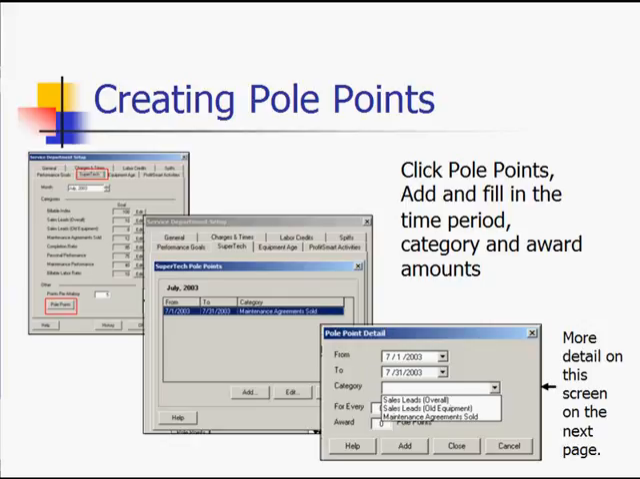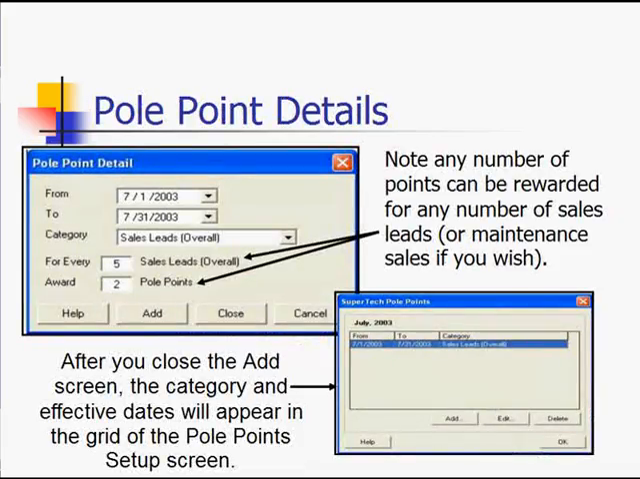Now I can go through there and I can use this particular poll points for sales leads overall, sales leads on old equipment, or maintenance agreements sold. For my particular example, I used the down arrow and I selected sales leads overall. So now what it's saying is for every 5 sales leads the tech generates, he's going to get an additional 2 points. He's going to get what we call poll points. He still gets the points he would normally get for a sales lead, but for every 5 sales leads he generated, he's going to get an additional 2 points.